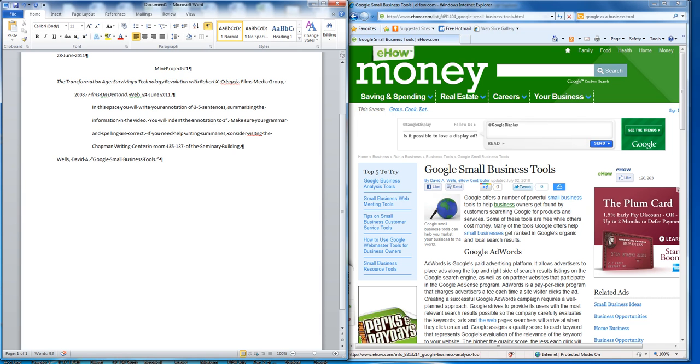The next piece of information you need is what website you found the information on, and in this case it's on eHow. And your website title needs to be in italics. So I'm going to turn on the italics using the option in the font menu, clicking the I, and ehow.com is the website I found it on. And I'm going to turn off italics, type a period and a space.